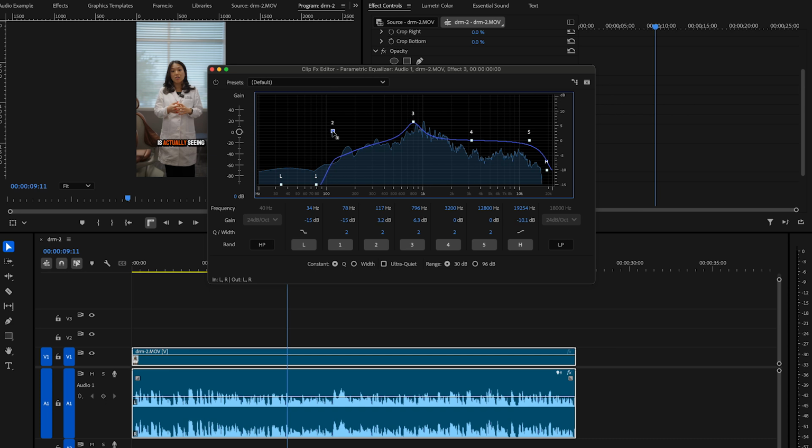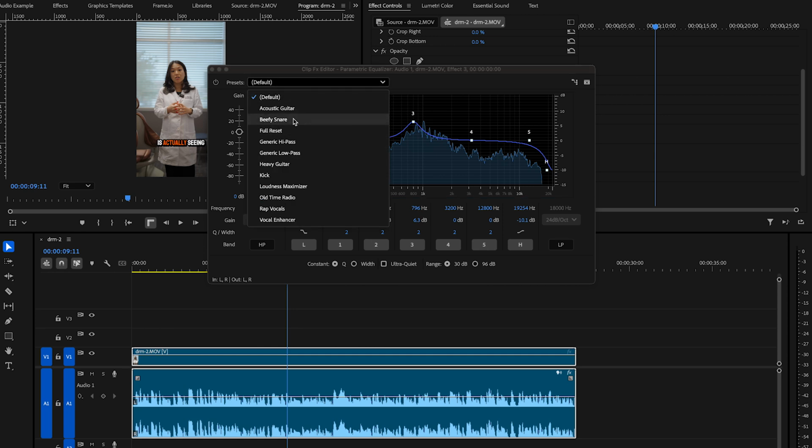So play around with this, see if you would like to do it manually. It's really up to you. I find you do get a crisper audio when you do this manually because you can manually choose which frequencies to cut out. Again, if you don't want to deal with that, if that's a headache for you, there's presets here. Let's go for a heavy guitar.